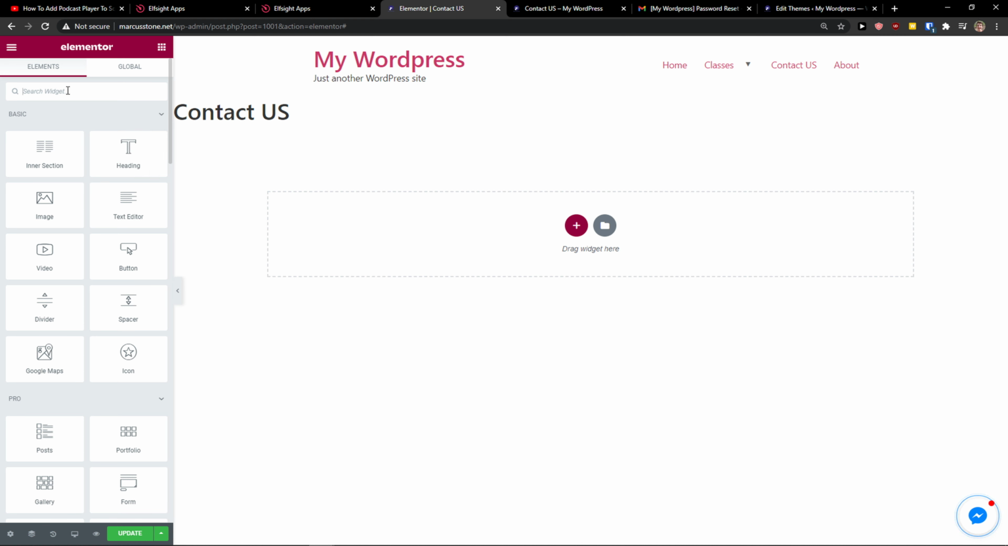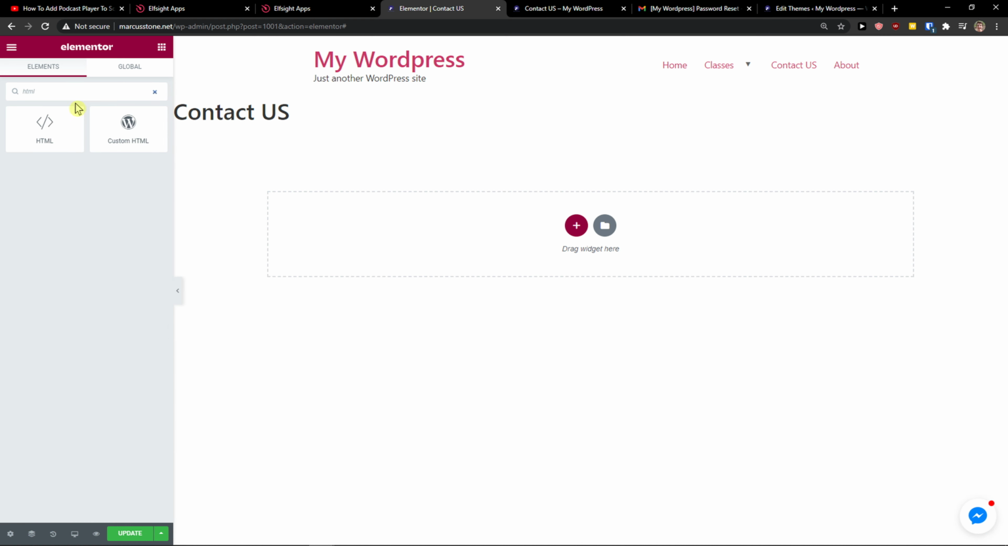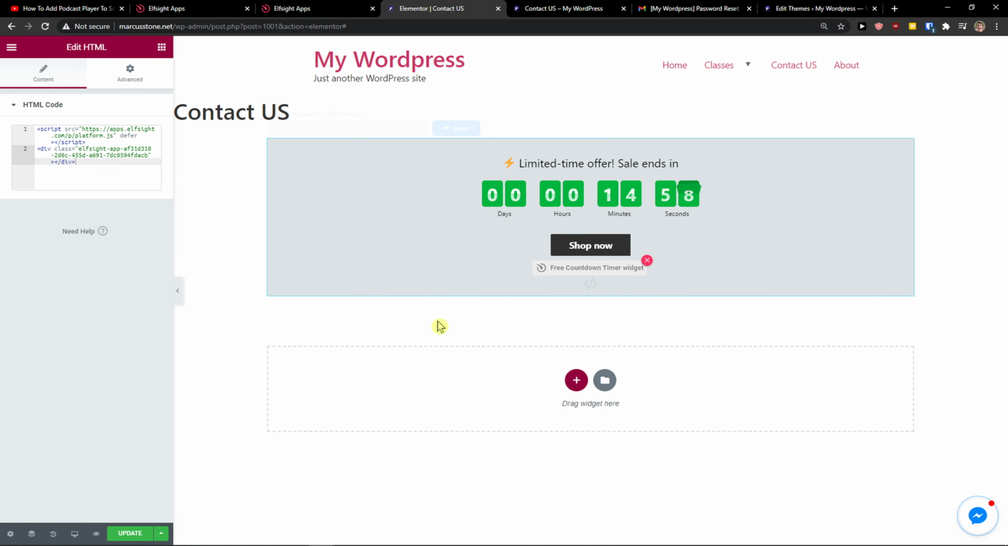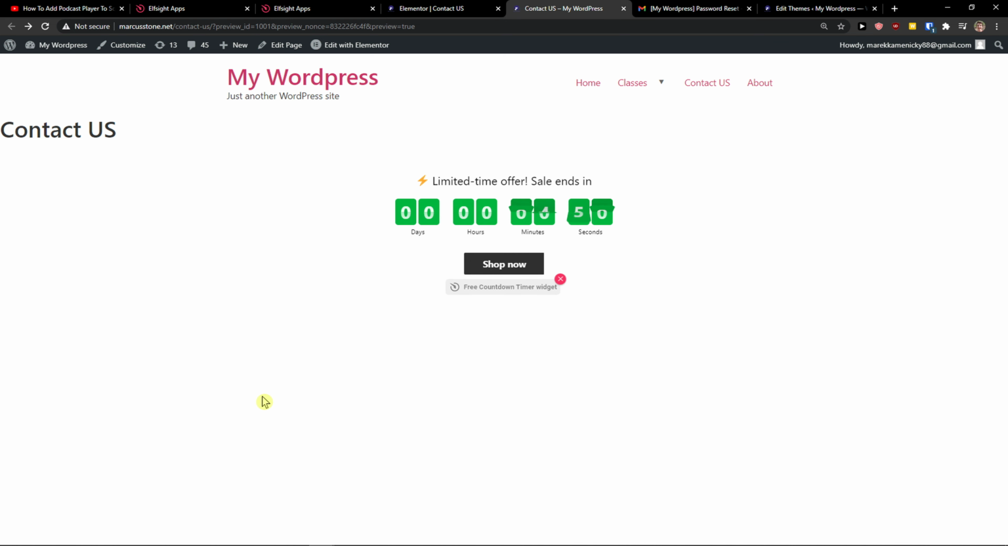And now what I'm going to do, I'll just search widget. I'll just add HTML, so take the HTML widget, paste it, and paste the code here. And look at this, beautiful, right? I'm going to preview the changes so you can actually see it. And voila, I got it.